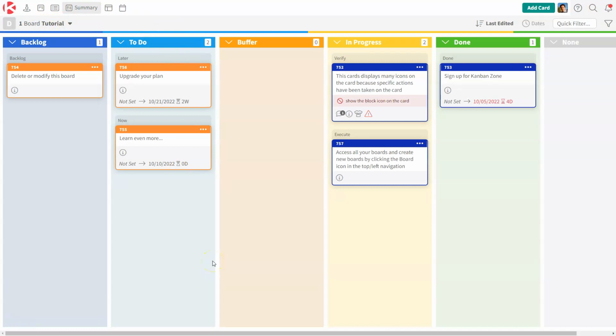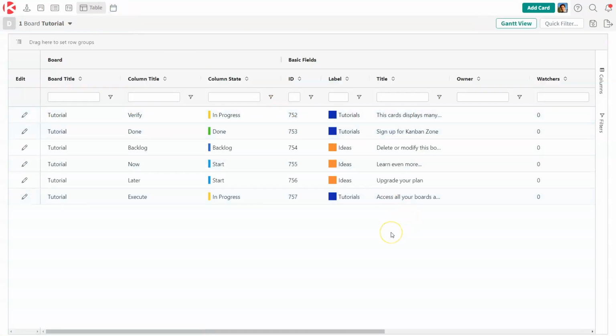And this is where every time you create a column in Kanban Zone, you must associate it to one of these colorful column states. The reason for that is so that then we can perform advanced metrics. We'll show you that later. But here in the Summary Zone, it gives you the ability to see multiple boards all at once based on these colorful column states. The next one is Table Zone, extremely powerful.